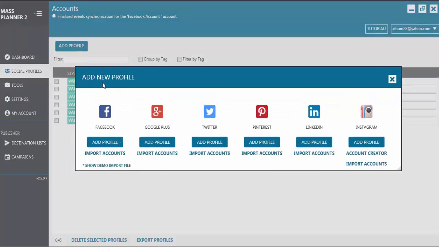So here you will see the different social platforms that you can add to your Mass Planner account. You have Facebook, Google+, Twitter, Pinterest, LinkedIn, and Instagram. And then you have the Add Profile button and the Import Accounts button. The Add Profile button, you use this if you are going to add one account at a time. If you want to add several accounts and you don't want to do it individually, you can use Import Accounts.